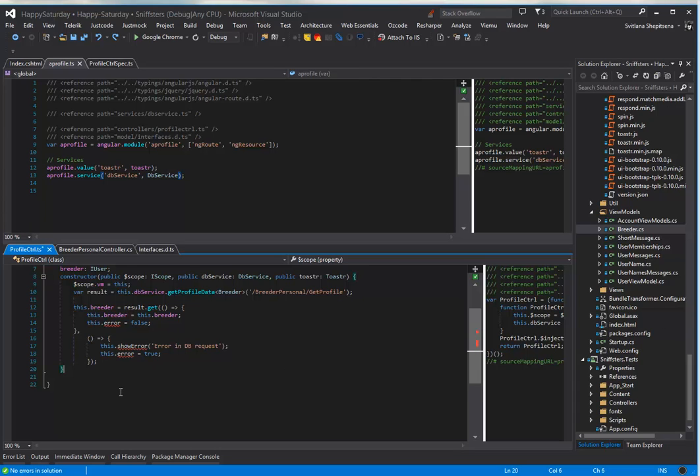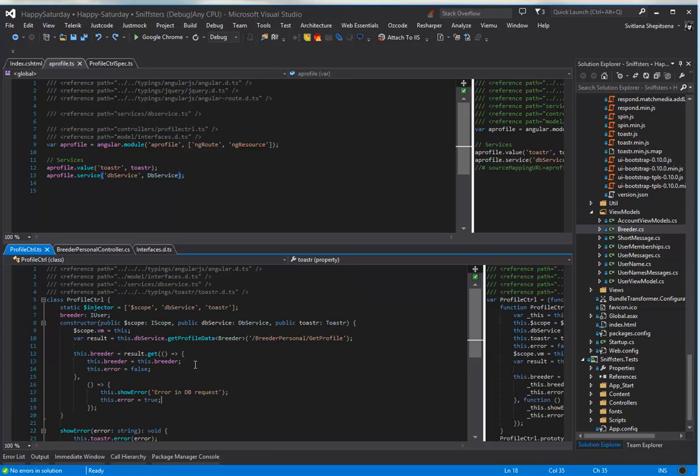And after that we need to run our methods. It's showError, string, void, and this toaster set to error. And in case of success, our error boolean is set to false. I save our controller, and everything seems ready. Make sure you didn't forget to give reference paths to the profile controller: it's toaster, it's DB service, it's interface d.ts, and angular d.ts.